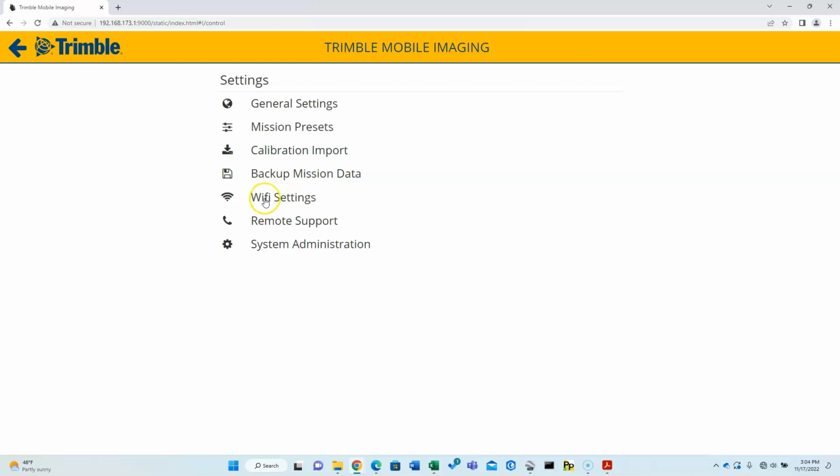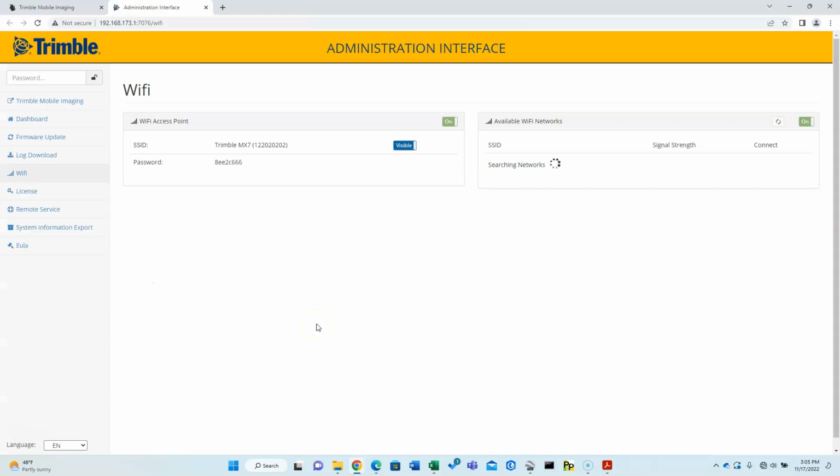Wi-Fi settings, I already referenced that before. So this will kick you over into the admin interface in TMI, where you could actually pair, again, say your iPhone, turn on your hotspot there, join that network, which will allow that OpenStreetMap base map to run in the background.